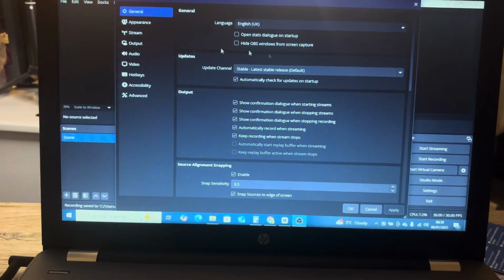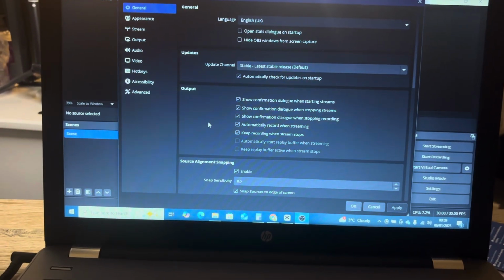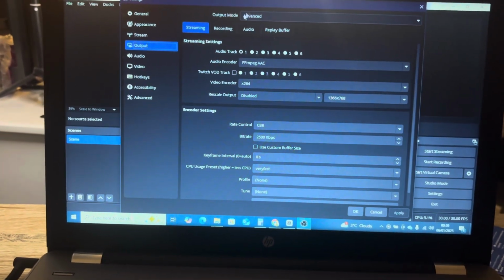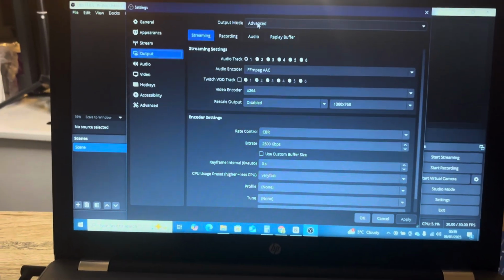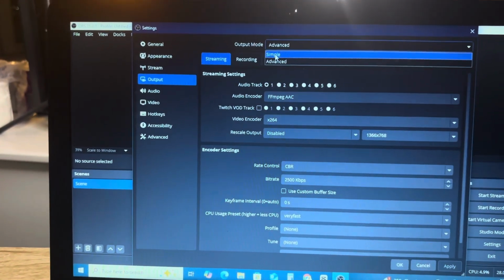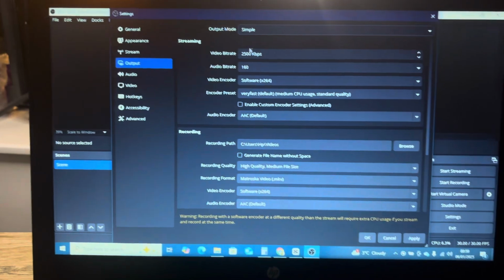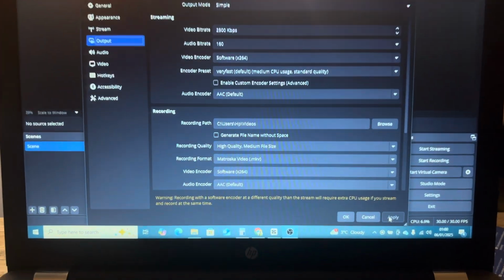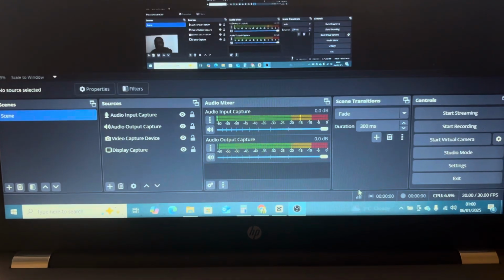Well, once the settings dialog box opens, hover your cursor to output. So you want to change the output from advanced to simple. That's it. So you click on apply and you click on OK.